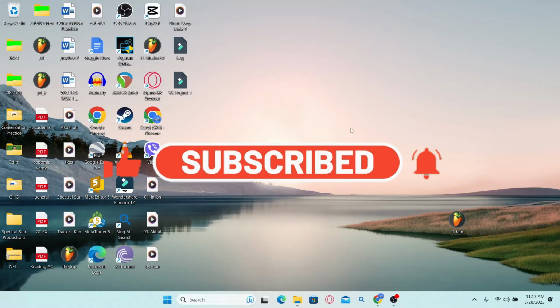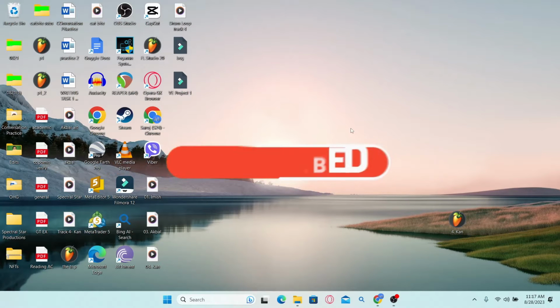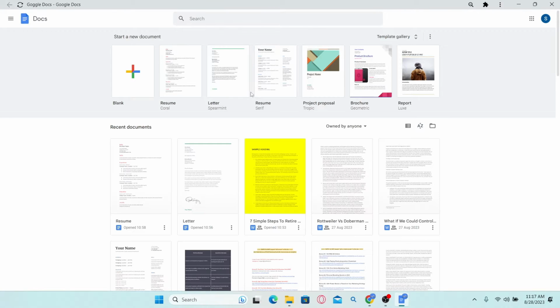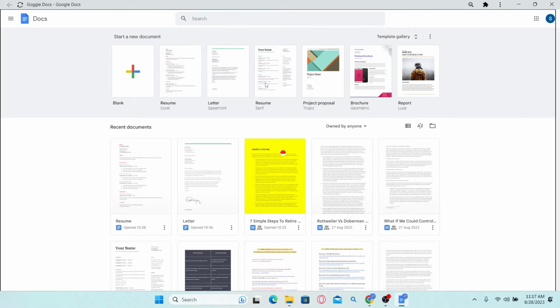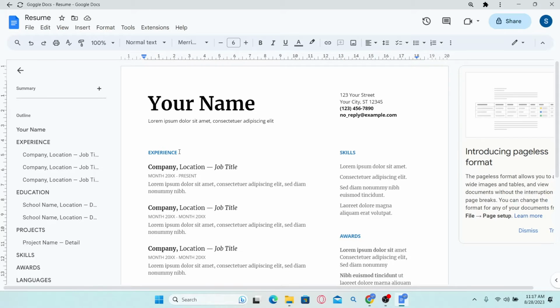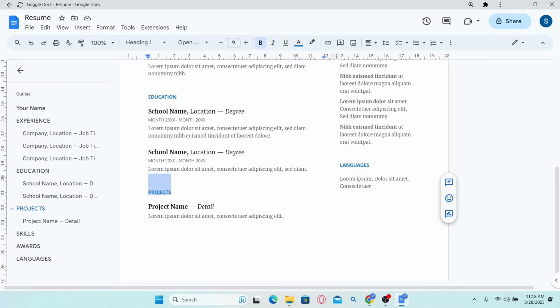In this video, I'm going to show you how to add bookmarks to your document on Google Docs. So let's get started right away. First of all, open up Google Docs from the desktop shortcut or using your web browser. Once you open it up, go ahead and open up the document on which you want to set up your bookmarks. Now, once you open up your document, just select the section that you want to set as a bookmark.